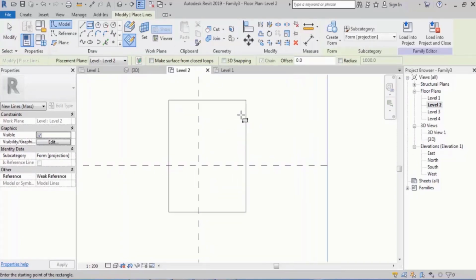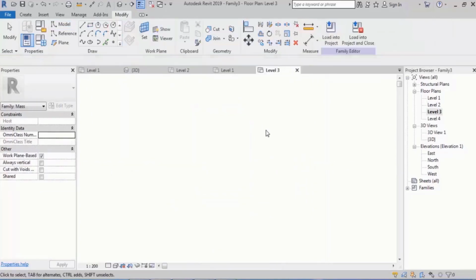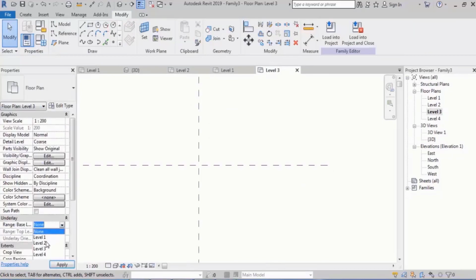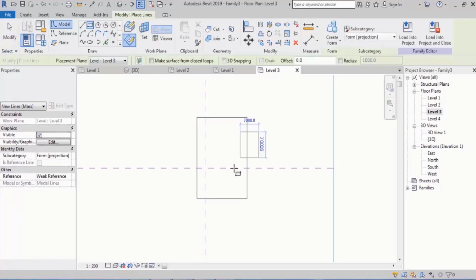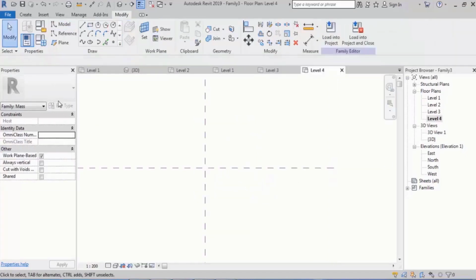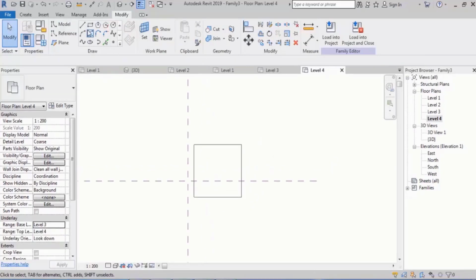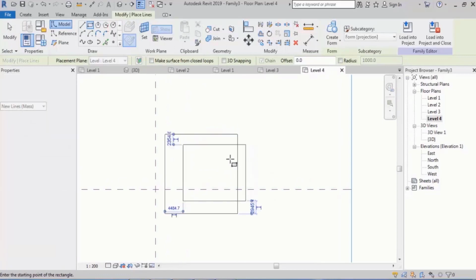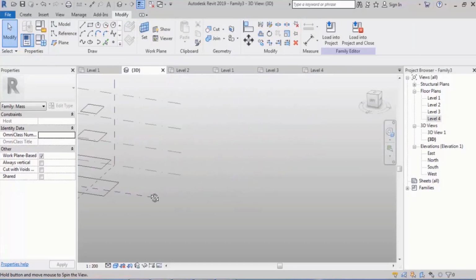So I draw another rectangle, for example, this. Then I go up to level 3. We're about to change it to floor plan. Underlay shows up. Level 2 is activated. For example, I draw a rectangle here. Level 4. Underlay. I don't need to do it more than once, just once. You change it to floor plan, it's okay. Now place it here, for example. Let's check it out in 3D.